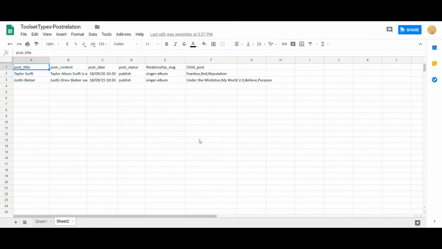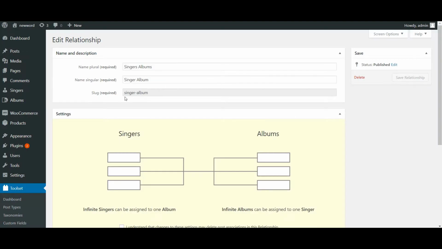So here I have added some of the post related information. In addition to the post information, just add two more columns in your CSV file. First one is to mention the slug. You can get the slug value from your Toolset. So here is the slug, just copy and paste the slug in your CSV file.